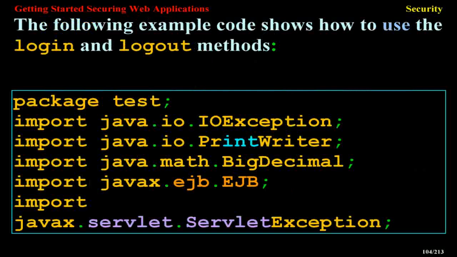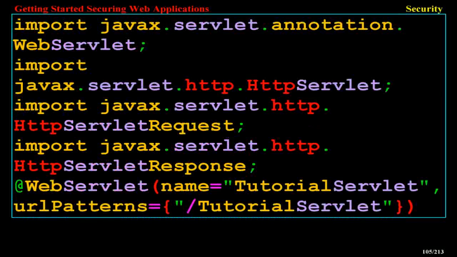The following example code shows how to use the login and logout methods. package test; import java.io.IOException; import java.io.PrintWriter; import java.math.BigDecimal; import javax.ejb; import javax.servlet.ServletException; import javax.servlet.annotation.WebServlet; import javax.servlet.http.HttpServlet; import javax.servlet.